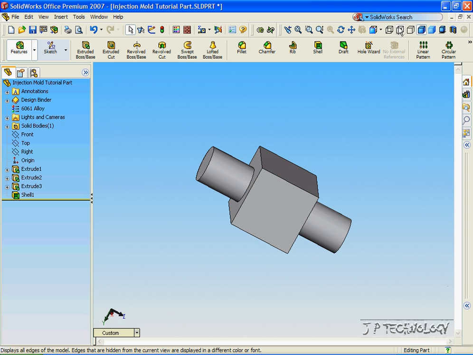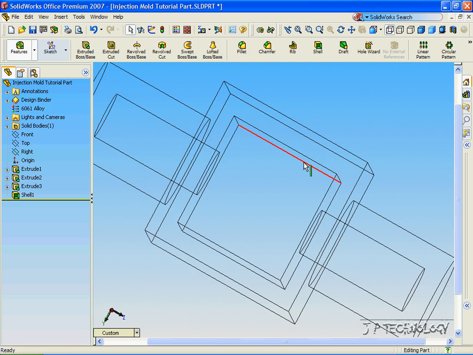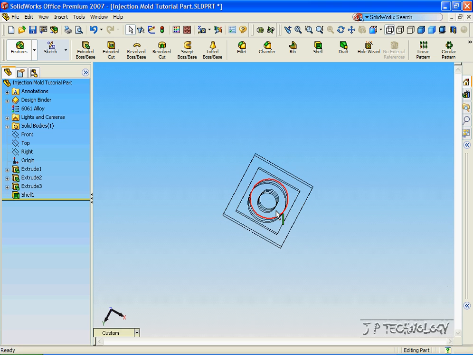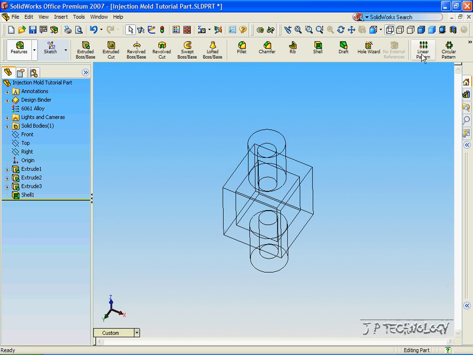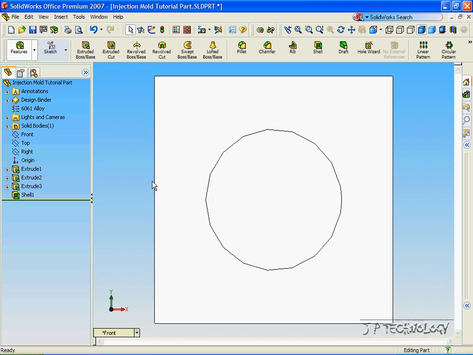If we click the visible with hidden lines, you can see the cavity inside of it. If you click wireframe, you can see it better. You can see inside the cavity, and that inside cavity is the part that we can create. Now let's go back to shaded with edges, and let's look at the front view.